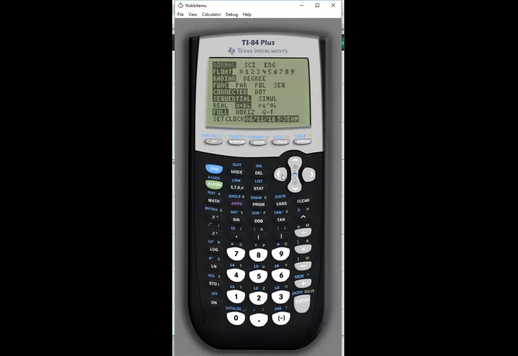If you press the mode button and you scroll down, you'll have a choice to change it to math print or math classic. It's not on this calculator. I'll try to get this tweaked so I can show that. It'll be useful anyways. So I'm going to go back to y equals, and I've got that function typed in.